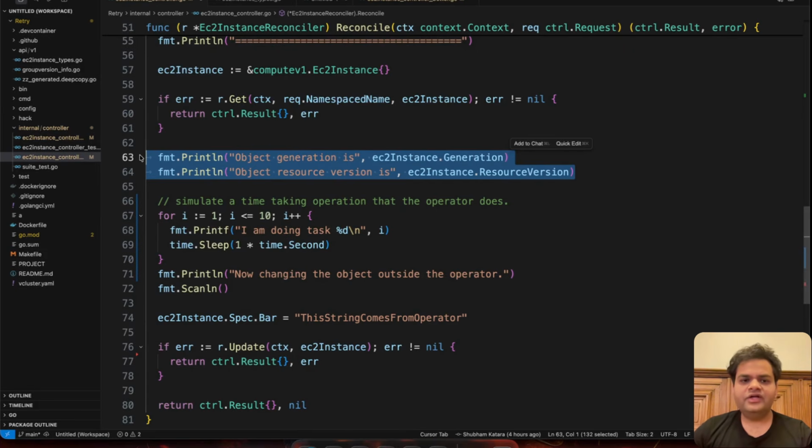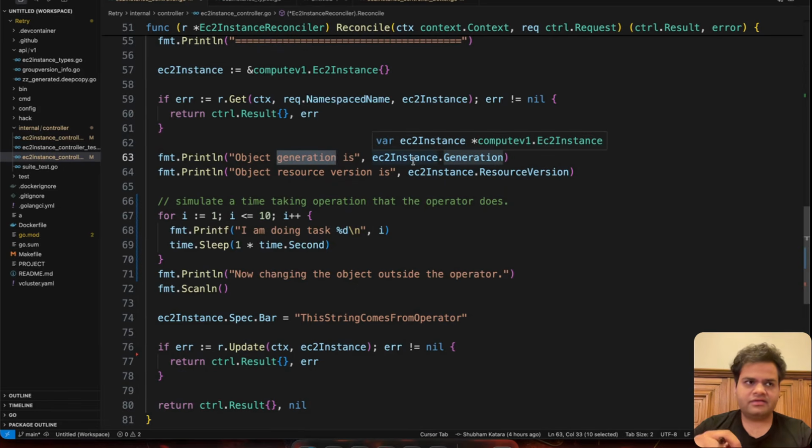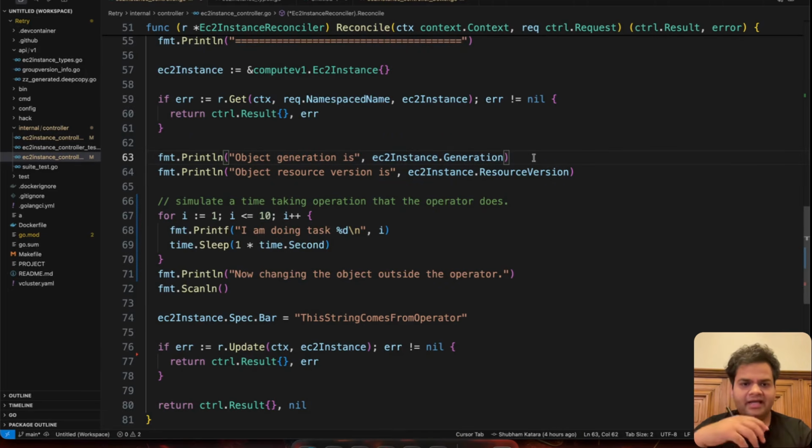Similar to that, every object has a generation and a resource version. The resource version, think of this as the version of the object in etcd, and the object generation is the deployment version of the object. So when you create the object for the first time, its generation will be 1. Any change in the spec that you make increments the generation, and that's how you can know what is the old version and what is a newer version that is being worked upon.